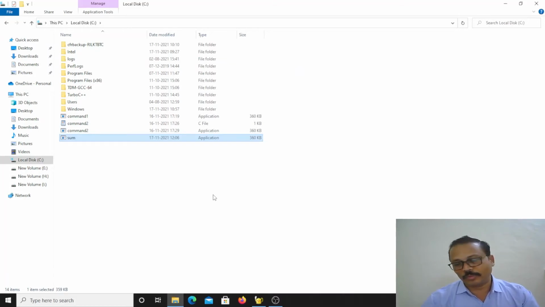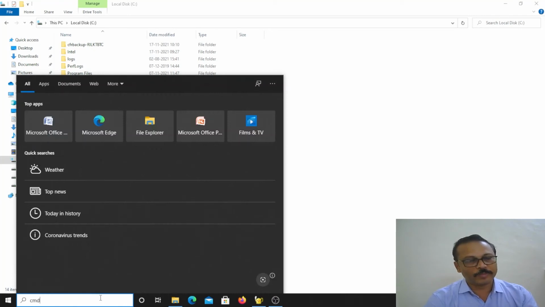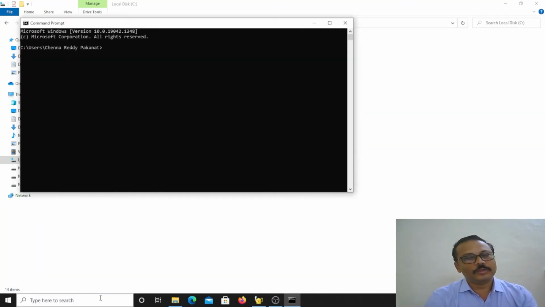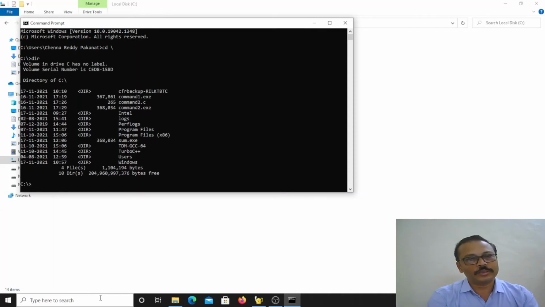We are not bothered about the path, etc. We'll go there and execute. Okay, sum is there now. Sum is the exe. So we go to the command prompt. You can just type cd slash to go to the C drive, the root. Now you can see here, in the C drive, sum is created.